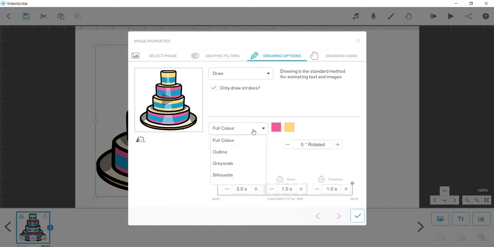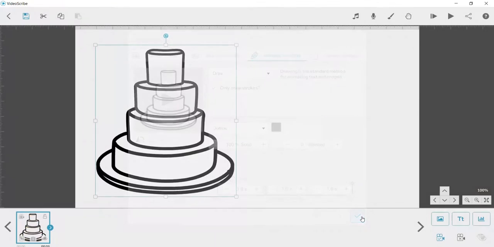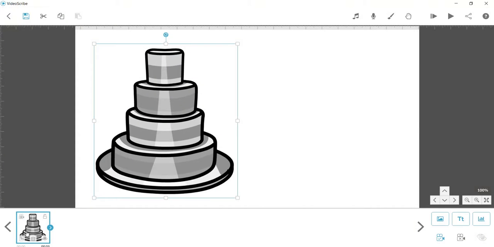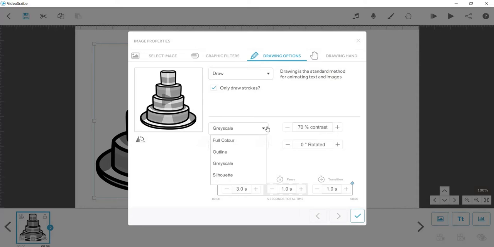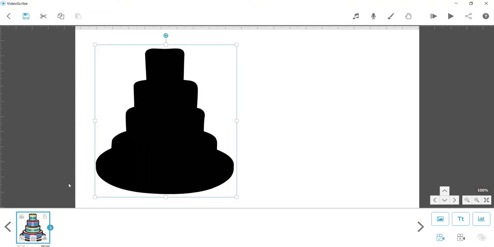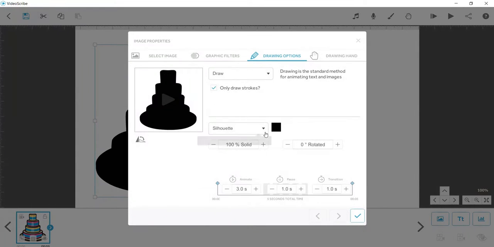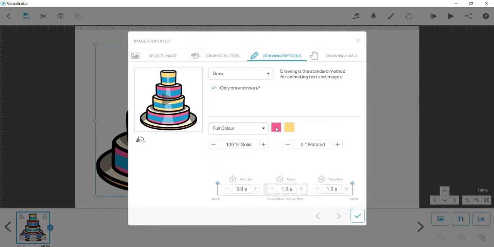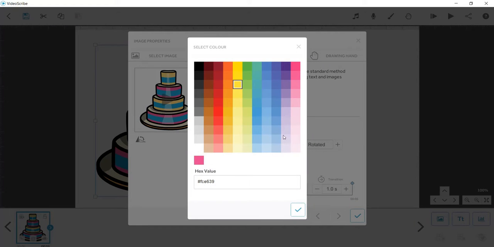Color shades. Outline. It will create an outline of the selected image. Grayscale. It will convert the image into gray shades. Silhouette. It will fill the image with black color. You can also change the color of the image.